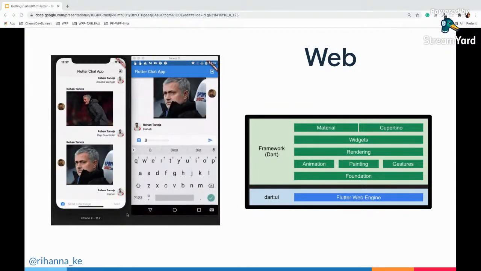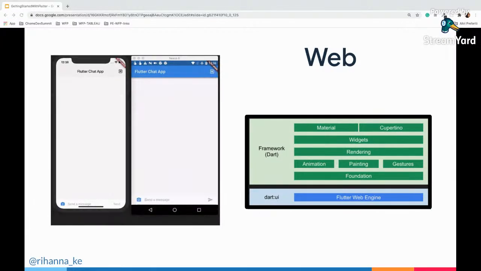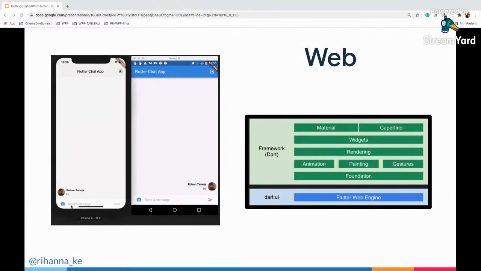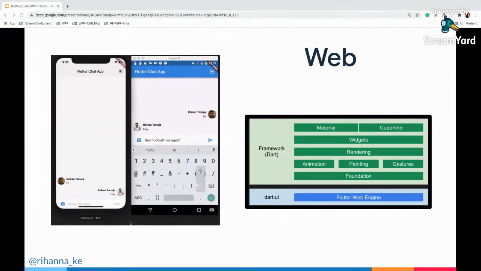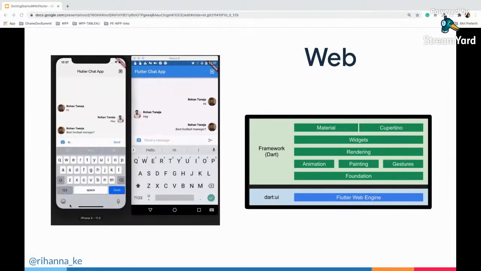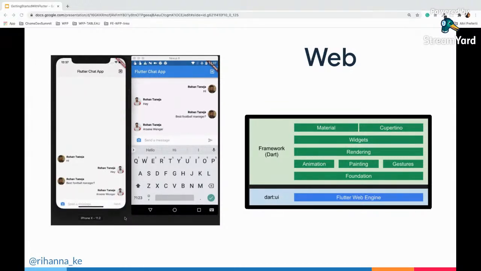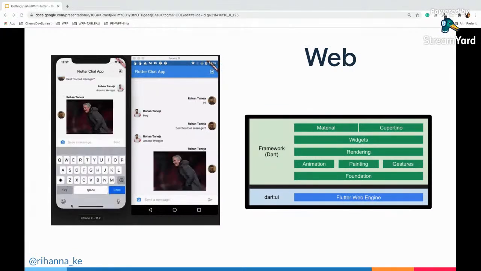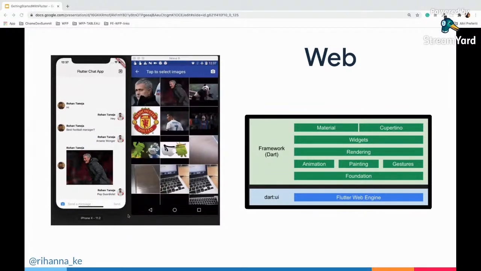Here, what changes is only the blue layer. Instead of having the engine for the mobile app, it has the rendering engine for web, because obviously different platforms need different suitable rendering engines. And when we build the Flutter app, the app contains the rendering engine inside. And that's what makes Flutter unique.